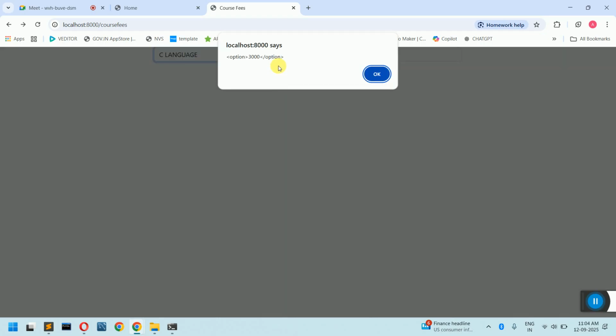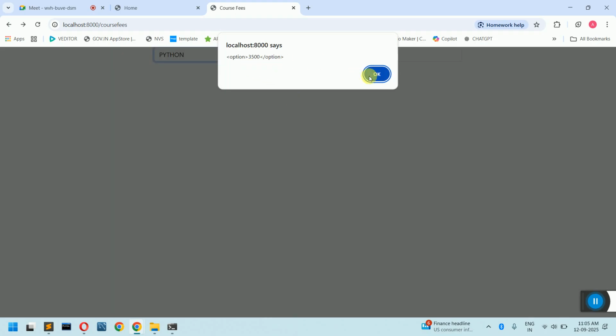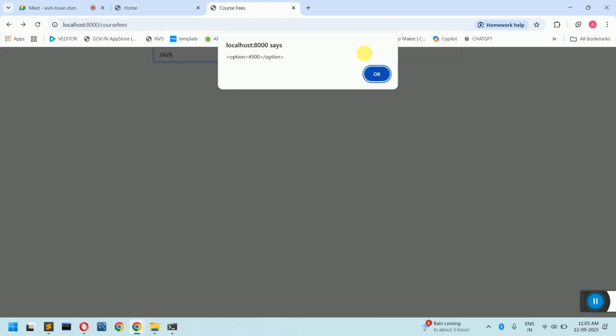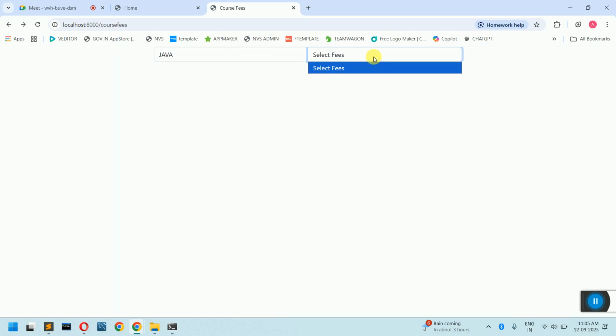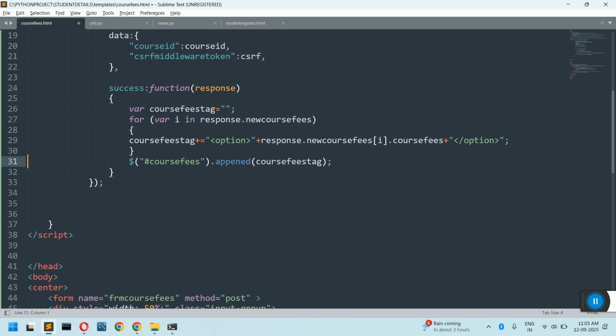I can say C language, it is showing 3000 in option tag. That should be put in the text box in the select tag, which we will see later. If I select Python, it is showing me 3500. If I select CPP, it is showing 3500. I think most of the prices are the same. Say COBOL 3500 again. Say Java 4500. So we are getting the data but not loading it in this. The problem is in this line. We have to see what the problem is, because till here it is working fine now. One more line.